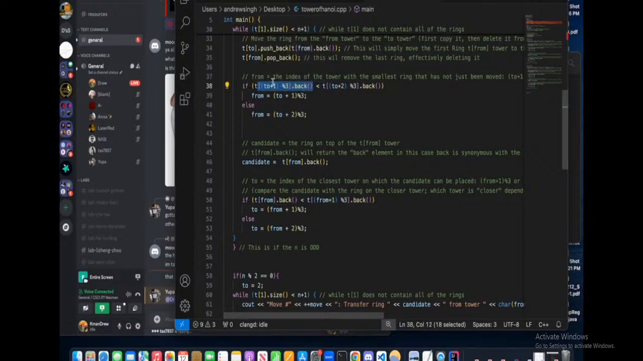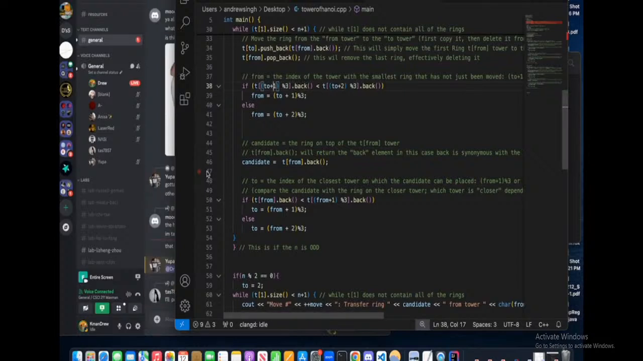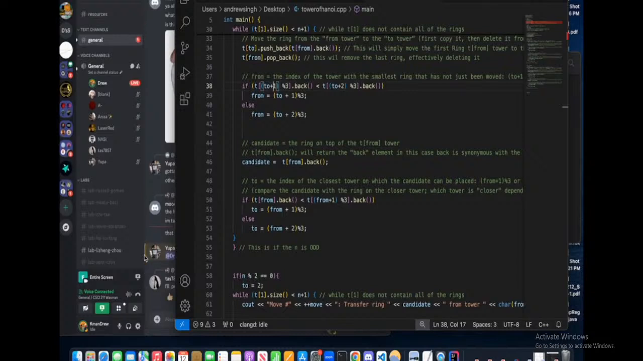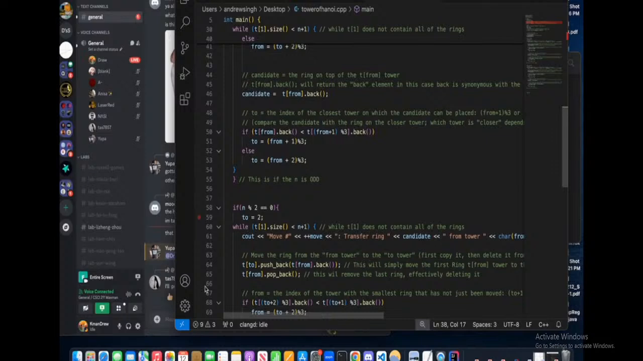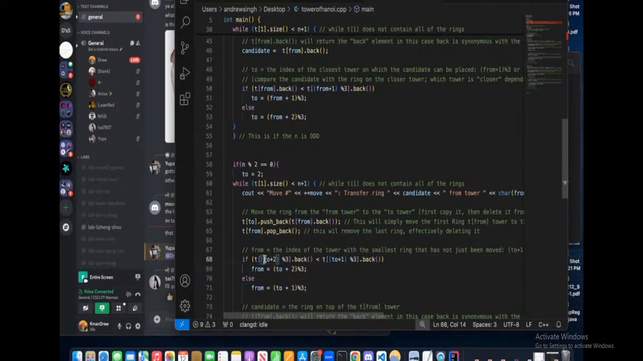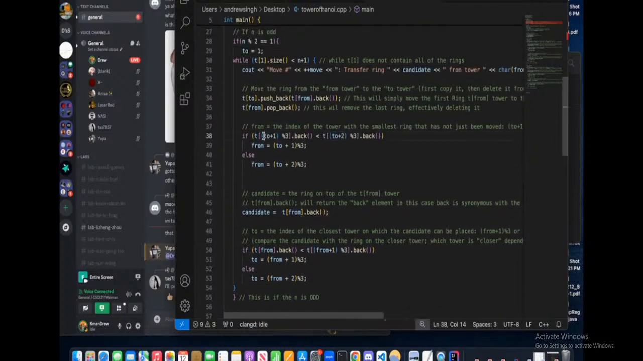So it's t, and you put it within the vector, right? 2 plus 1 modulus 3, right? And then you put dot back. You're going to add 1 to the 2, right? That means you're moving it from where it was to the next tower. So if you would have done it in the even side, you would have had to add 2, which you can see right here. And then you modulus by 3. That's the big difference between the even and the odd section of the Tower of Hanoi.